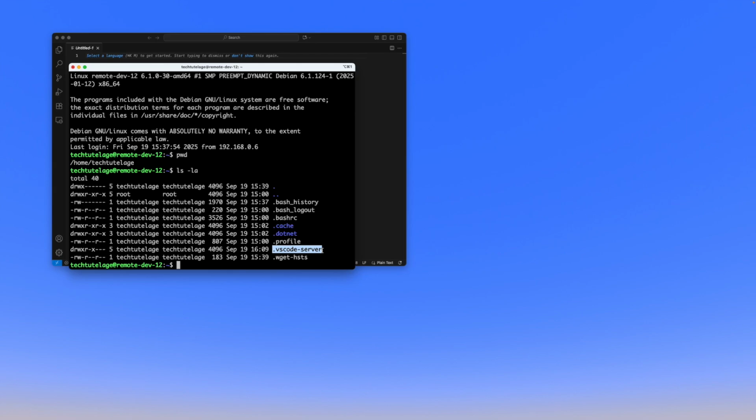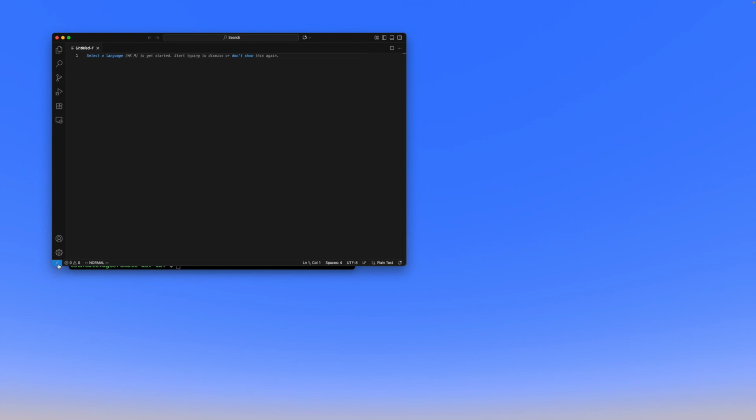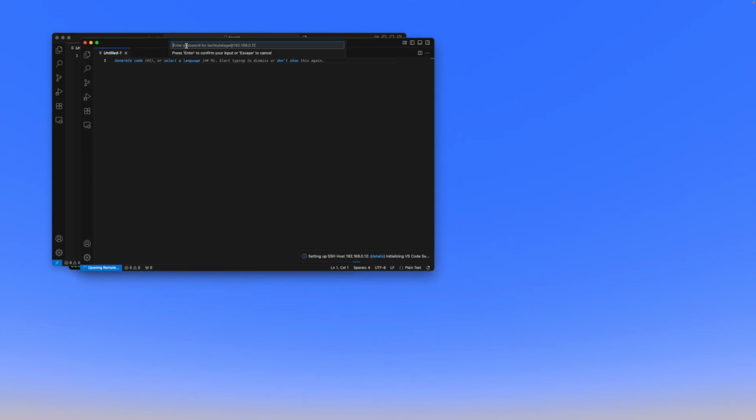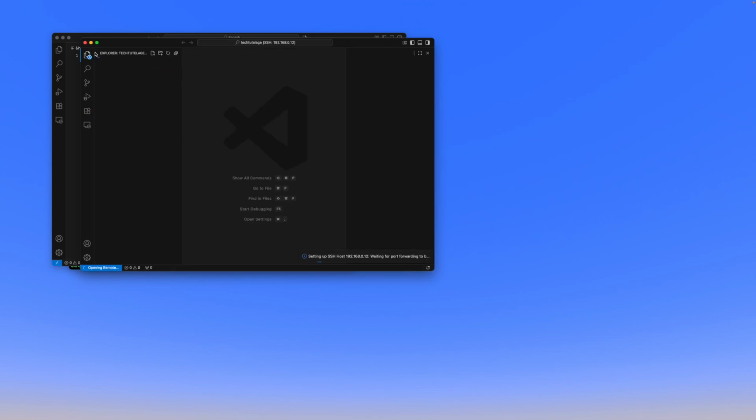So once you're here and you can see this directory, all you need to do is go ahead and remove that directory. So rm -rf followed by the name of the directory. And once you have that directory removed, then you can go and try to connect again. Enter your password. And as you can see, Visual Studio Code was able to successfully connect to your remote server.